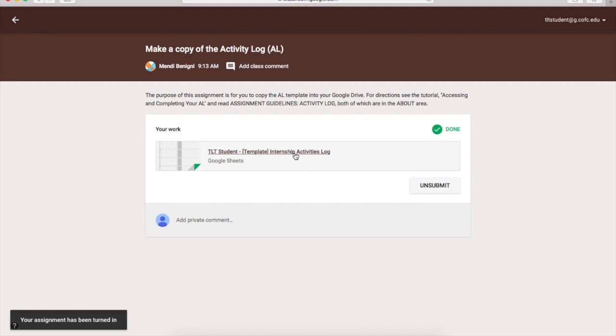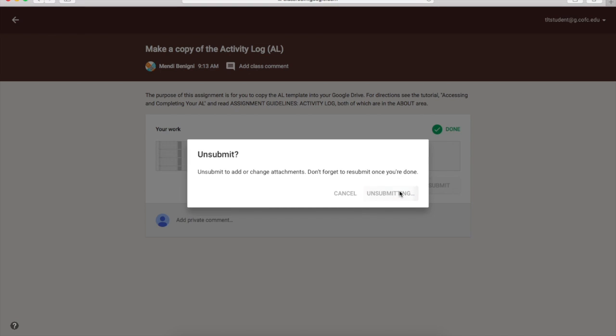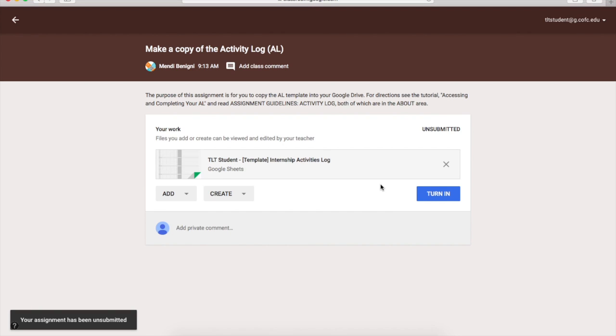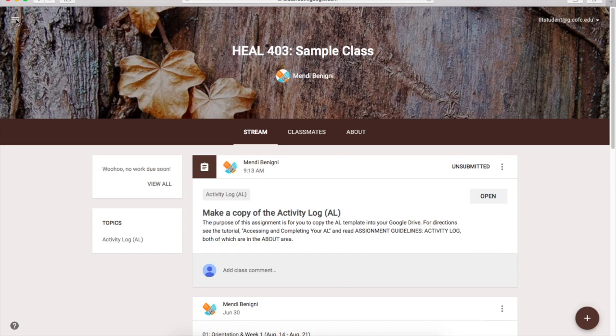In order to remedy this, what you need to do is come back into your activity log assignment and click the Unsubmit button in order to get the document back into editing mode. All right, so do not click Turn In. All right, so I'm going to click the arrow in the top left here to go back to my stream.